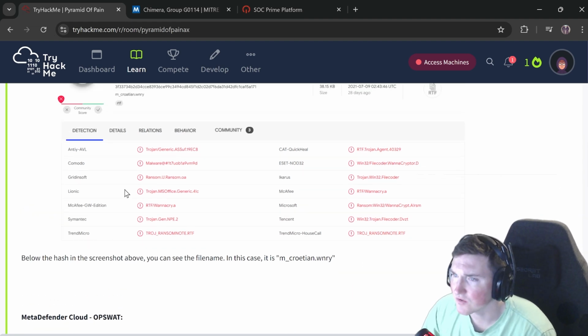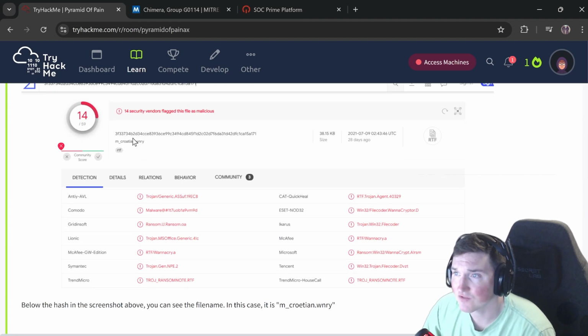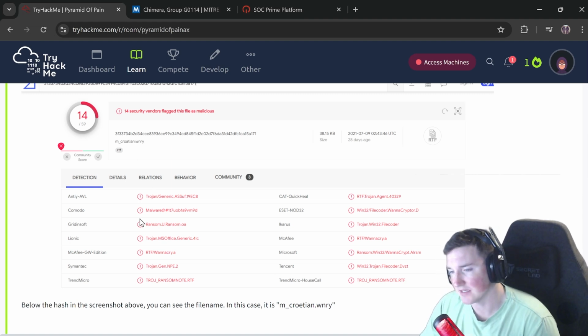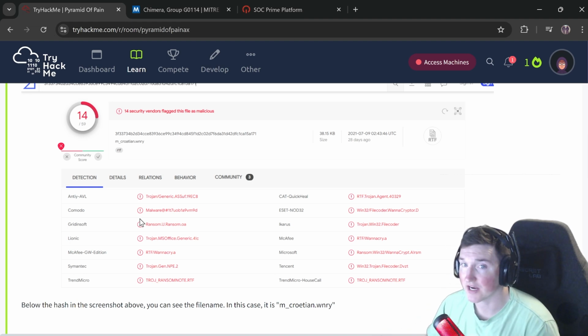Okay. So they upload the hash. You can see this is actually a really good thing. If you are working for a company and someone downloads something and you're not sure what it is, this is a great way to check real fast.